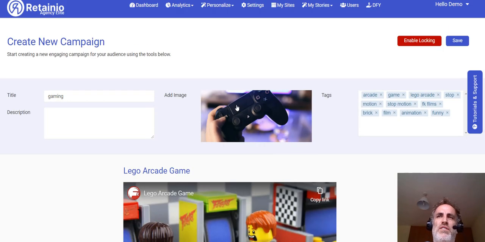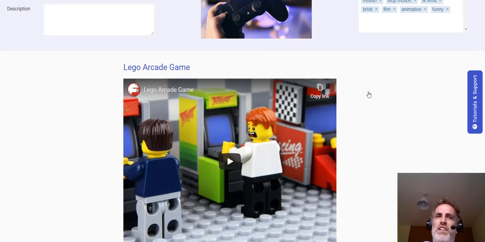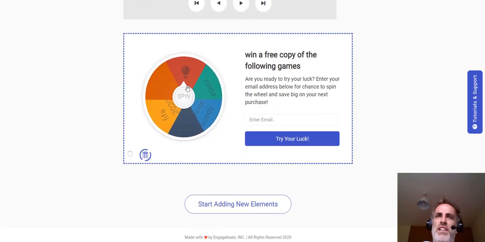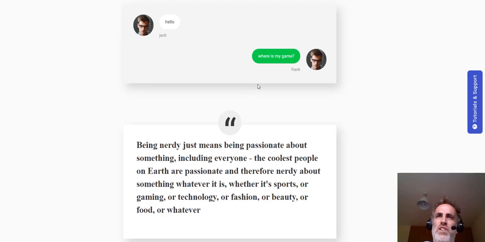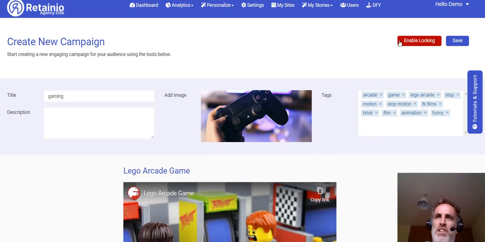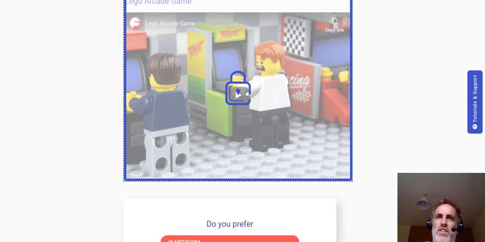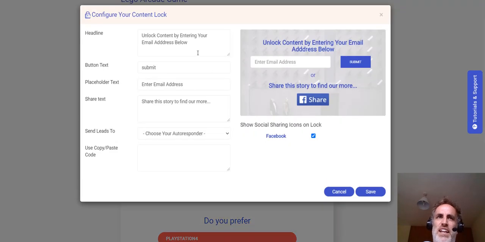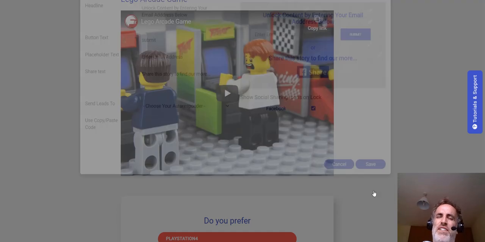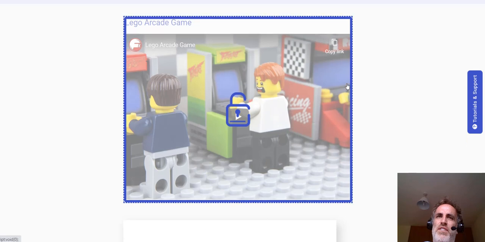And that's just a brief look at all these things you can provide. Now there's one other thing. While the spin wheel provides you with leads, you can also do something here called enable locking. So if I click on enable locking and I want to lock this video, I click on that lock key, and again they're going to have to enter their email to view the video. So that's another way to generate leads.